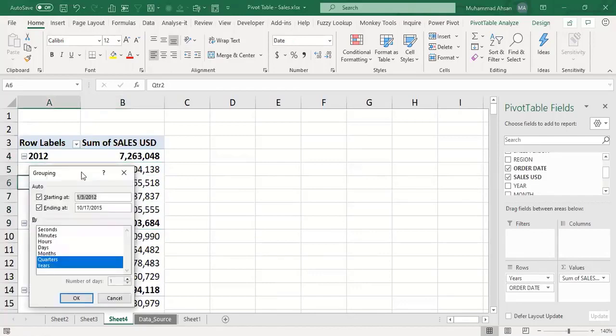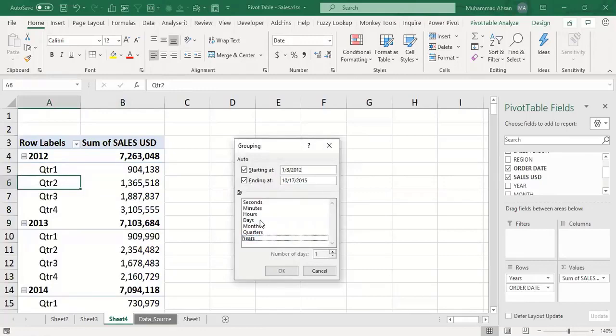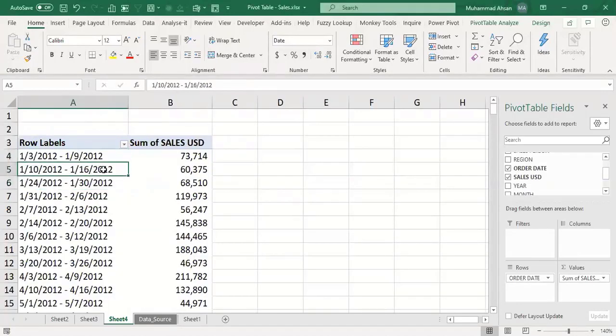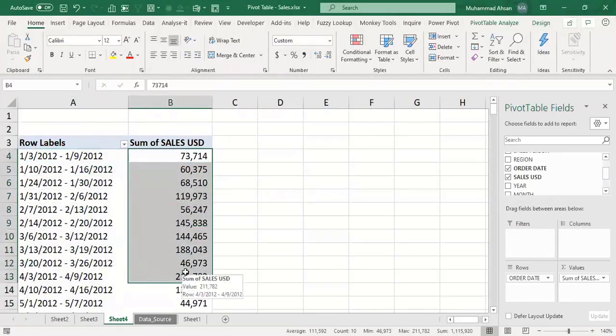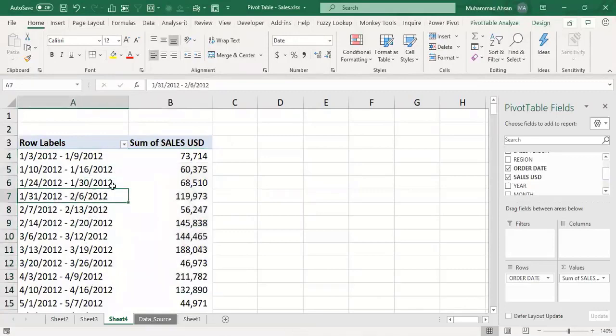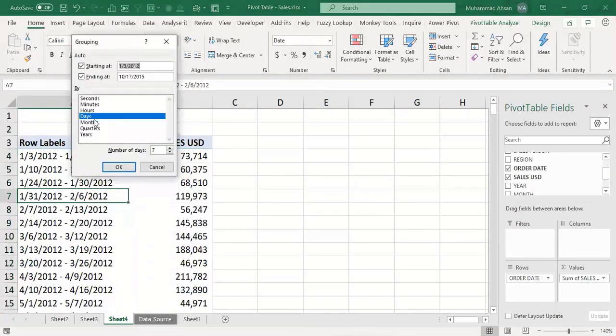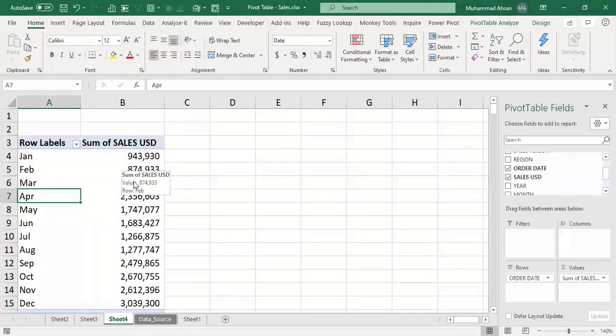One more thing is that you will not find a word of weekly here. So for example, if your requirement is to make a dimension of weekly, what you can do is click on days, and from here in the number of days, just write 7. Okay, and press OK. So you will find different kinds of slabs of 7 days. So now this data has been converted into a weekly basis. Okay, so this is a very super cool feature of Microsoft Excel pivot tables. You can convert your data into a different dimension, right?